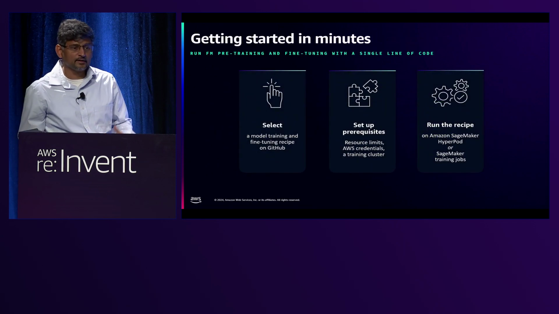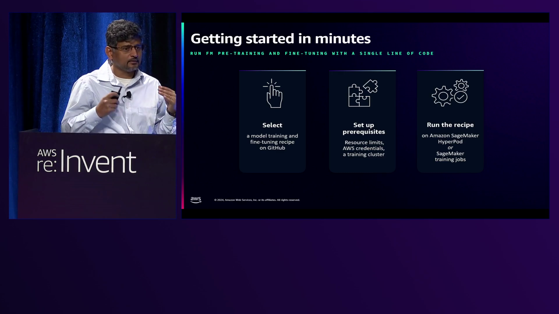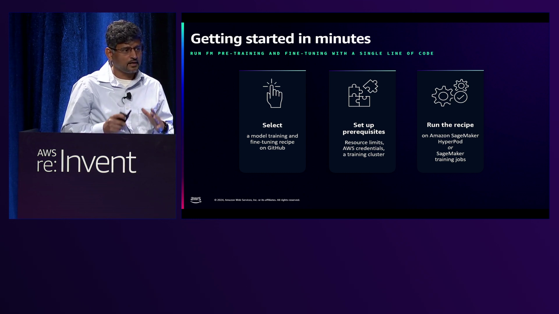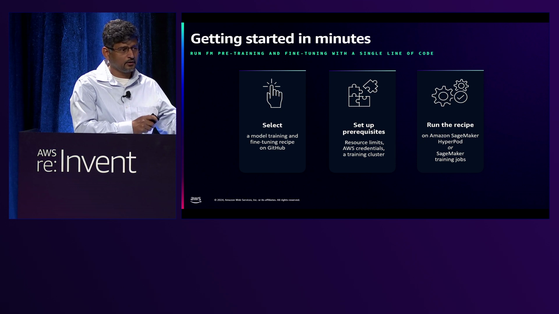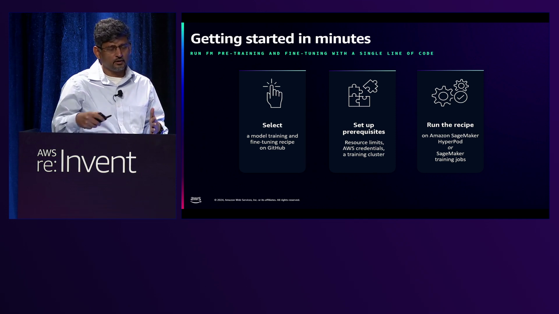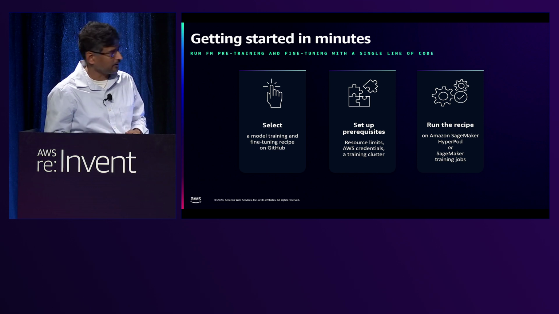So getting started with HyperPod recipes is really simple. The reason we have this feature is so that you get started with pre-training and fine-tuning immediately. We want to take away the pain of optimizing your model configuration. We want to take that away from you, so as new models come in, you're immediately able to experiment and start running your training and fine-tuning.